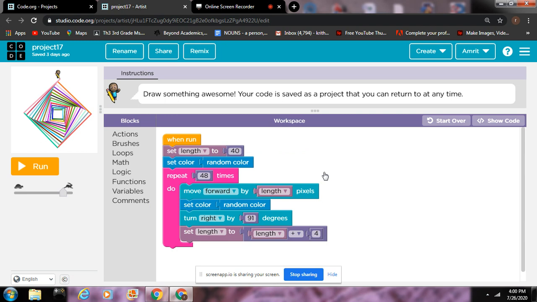Today, I'm going to show you an easy project to do. This is my project where there's the circle, the squares like this. So, set length 40. This size, this thing is 40 pixels. Set color, random color. So each line is different colors. One of them is green, and one of them is blue, light blue, more metallic blue, and another a dark green. So there's random colors in each line.